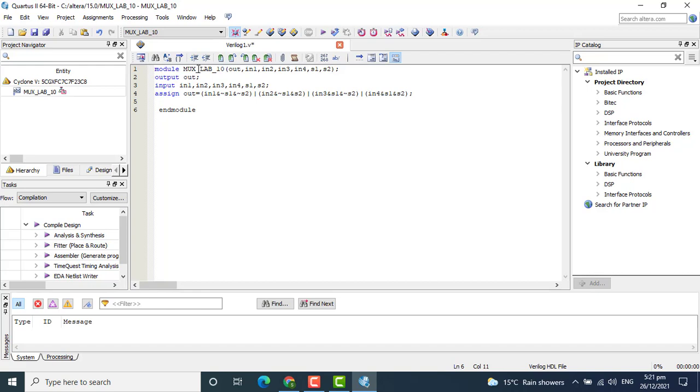This is the name of the module, as I've said earlier, and these are the names of the pins that are going to be used in this module. One of these pins is declared as an output, and all the other pins are declared as inputs. Now we know what a multiplexer does. It takes inputs, and on the basis of its selection lines decides which of the inputs is to be shown at the output.